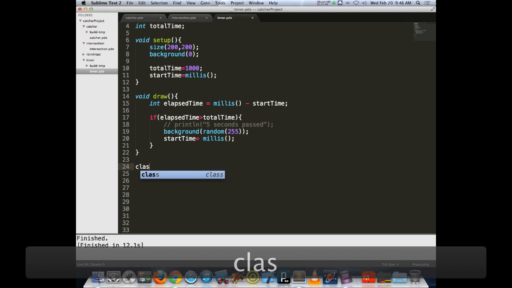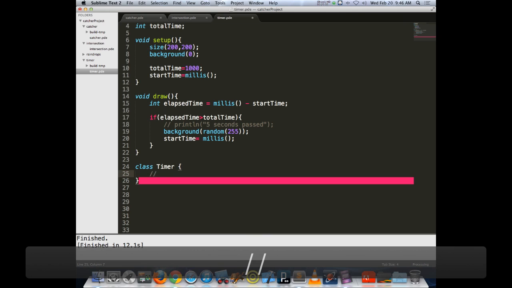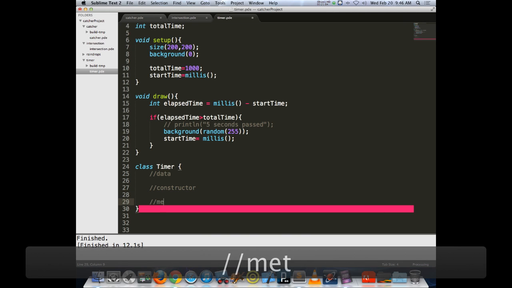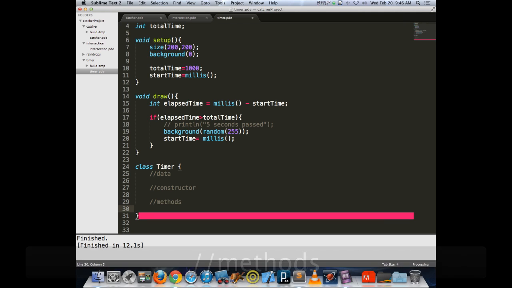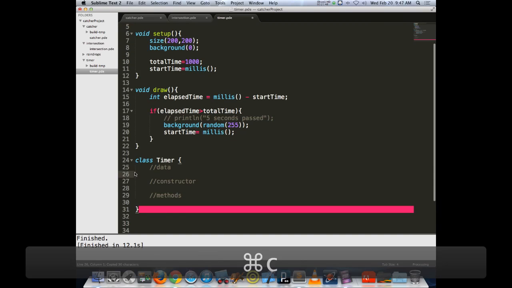So starting out, we build it the same way that we always do. Class timer. And we'll have our data. Then we'll have the constructor. And then we'll have the methods that are part of this timer. Now this timer is probably not going to have the same update and display methods that we have with our animated or our visual objects, because that's not really what the timer does. The timer is in many ways a little bit more of a utility class, so that we can use it to do things. Now the data that it's going to need is going to be the same data that we used before, where we have our start time and we'll have our total time. So that will be the data that we will be using.